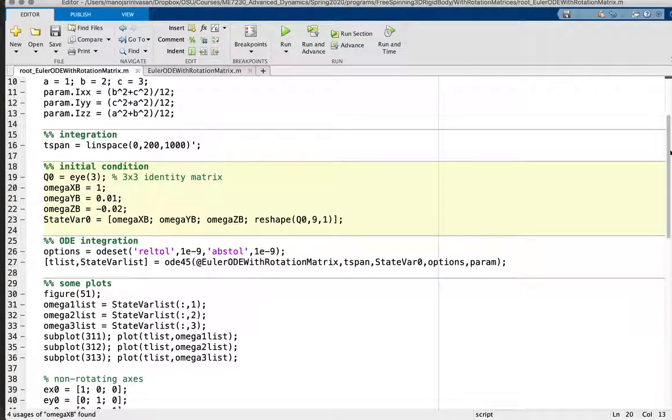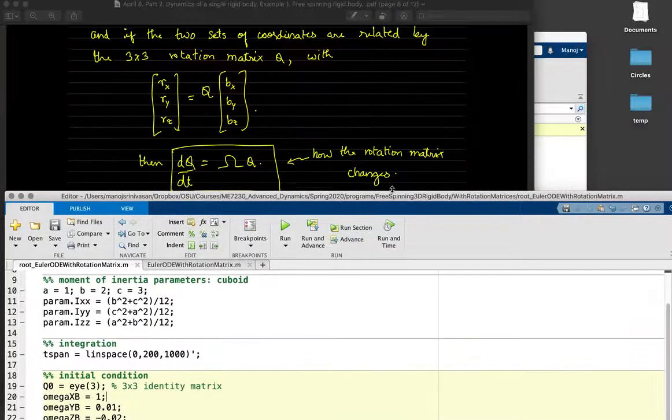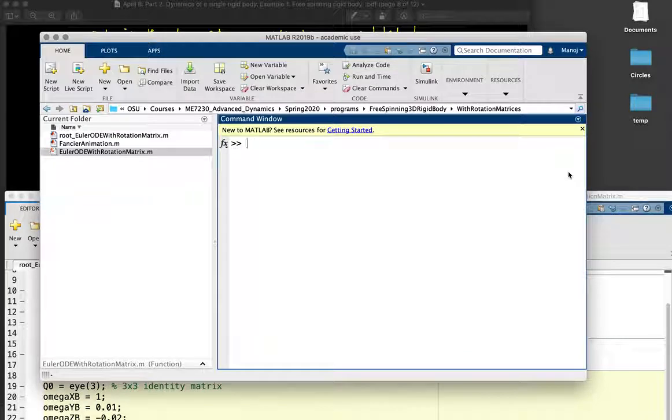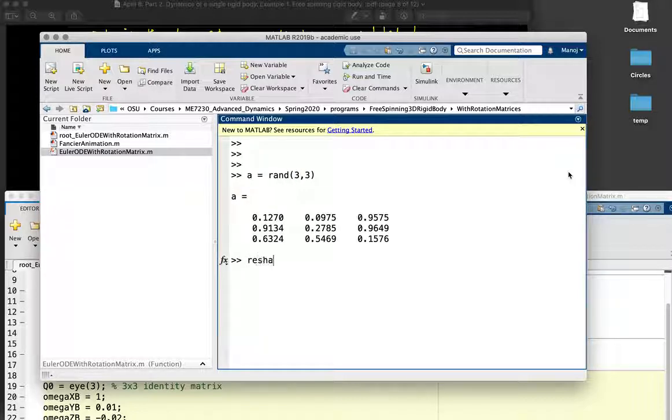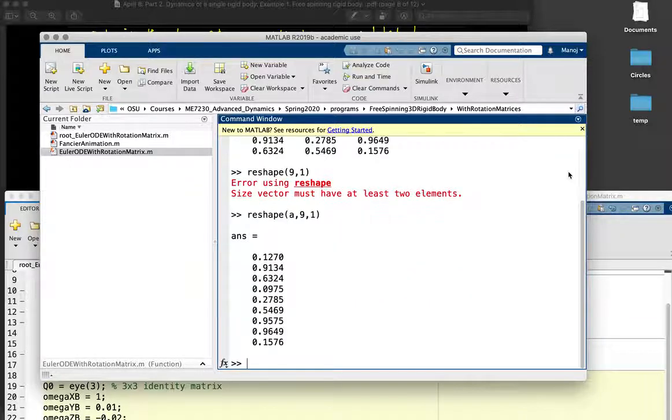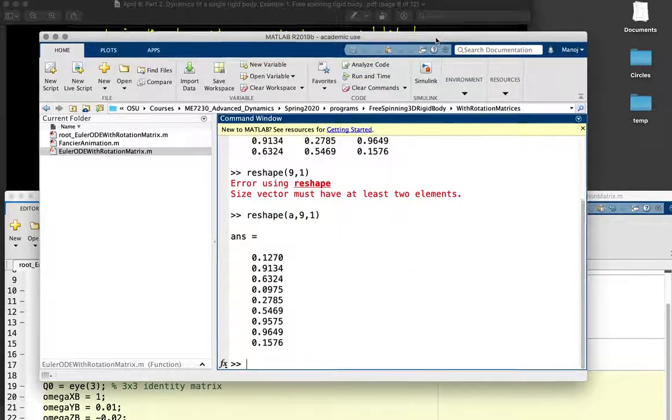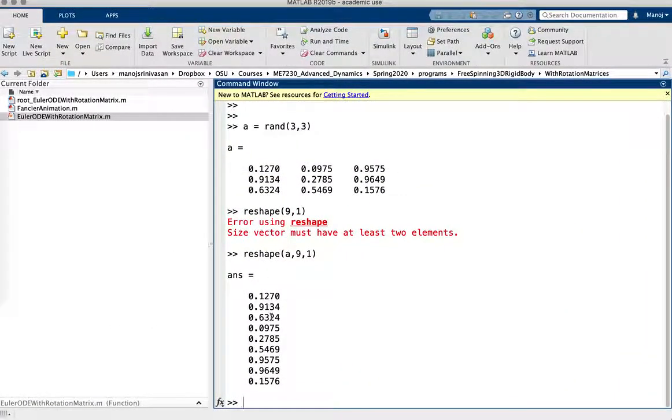Okay. In case you haven't used reshape, let me just do that here. Let's just define a matrix, rand 3 comma 3 or something like that, and then if you go reshape of a, 9 comma 1, what that does is take this first column, that's the first 3 elements, take the second column, that's the next 3 elements, take the third column, that's the next 3 elements. Okay, so we've reshaped a 3 by 3 matrix into a 9 by 1 matrix.